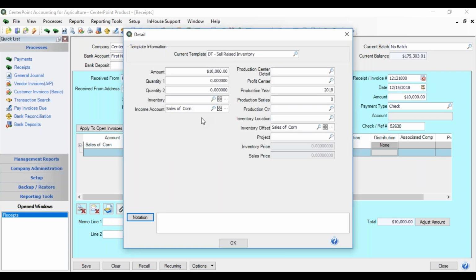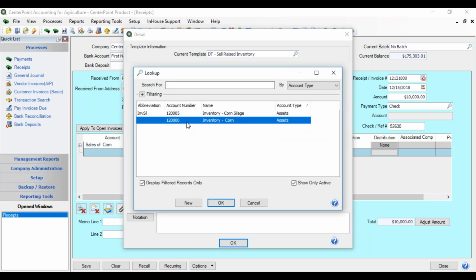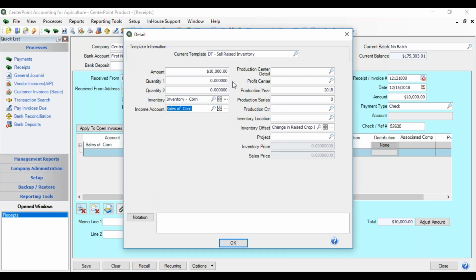When I choose that template, it changes my grid to the template. And now it's asking me for the inventory that I want to take this out of, which is going to be my inventory corn. And I need to put in how many bushels I want to sell. So we're going to sell, let's say, 3,000 bushels.